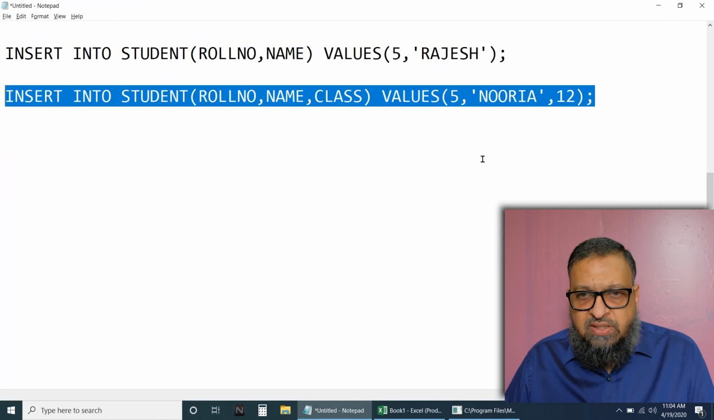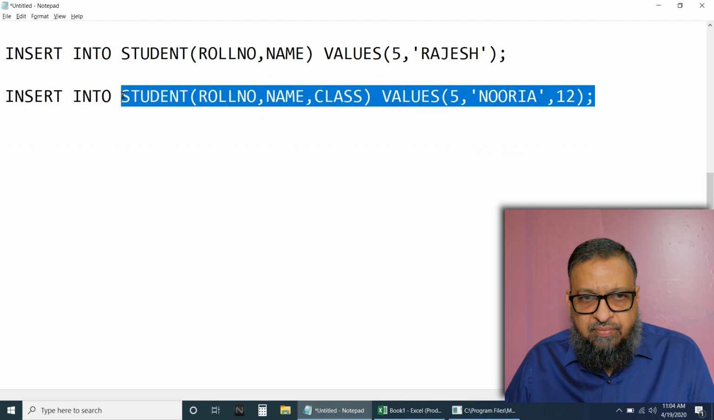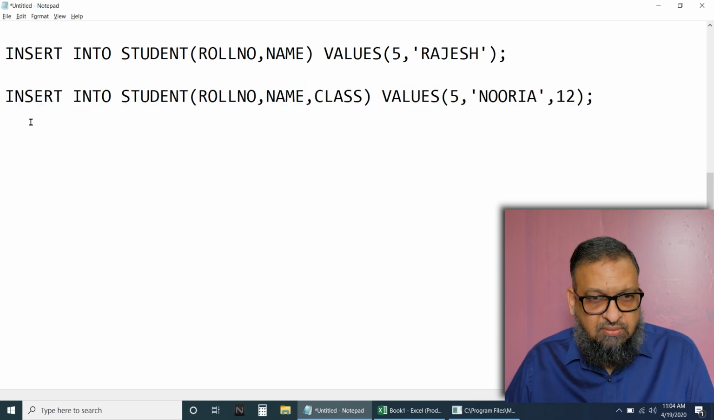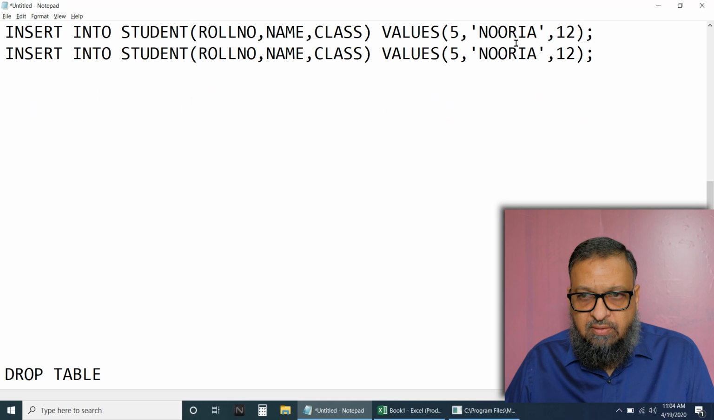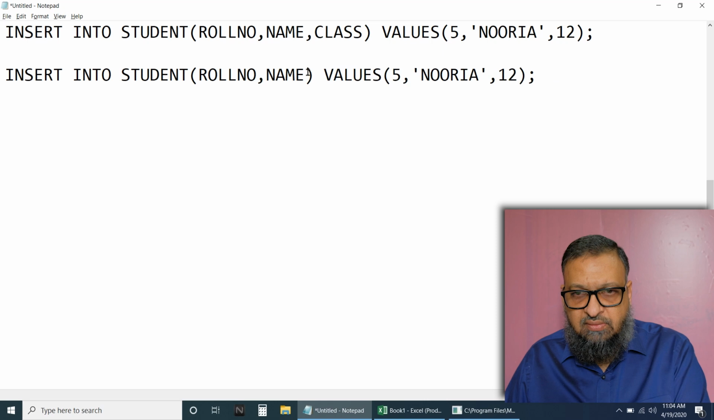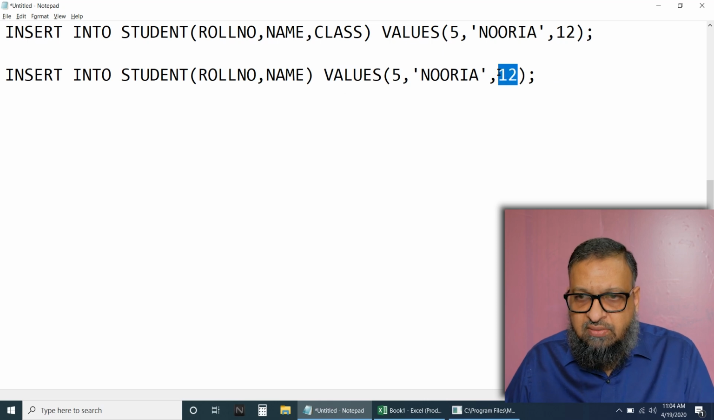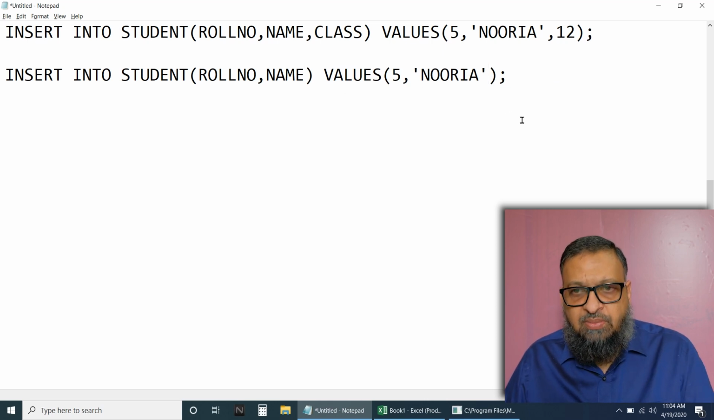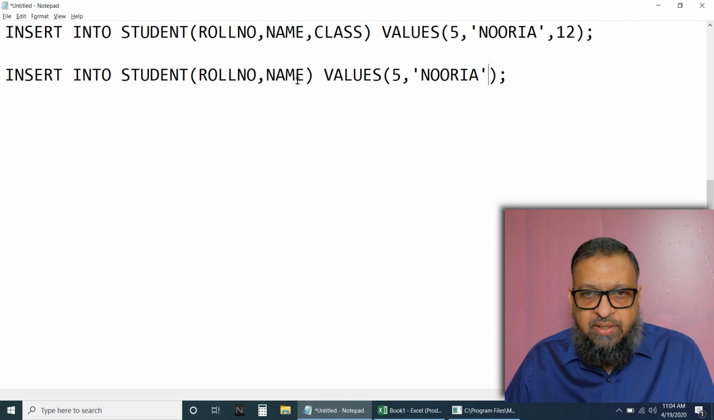Now, let us say I will insert another Nuria. Okay. I will not insert class. So, I will remove the comma also. Okay. Roll number, name, in the student table I have roll number and name. I am providing the value 5 and Nuria to roll number and name. I am not going to give the value for class. Okay. Then automatically it will insert a null value.